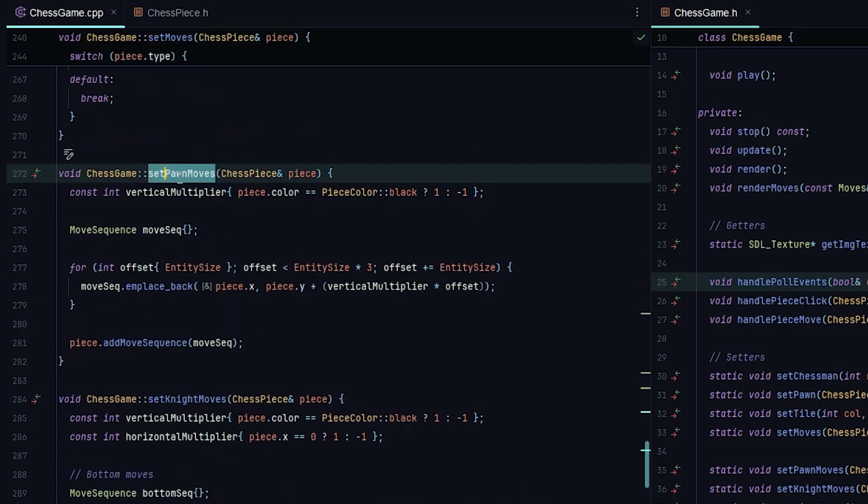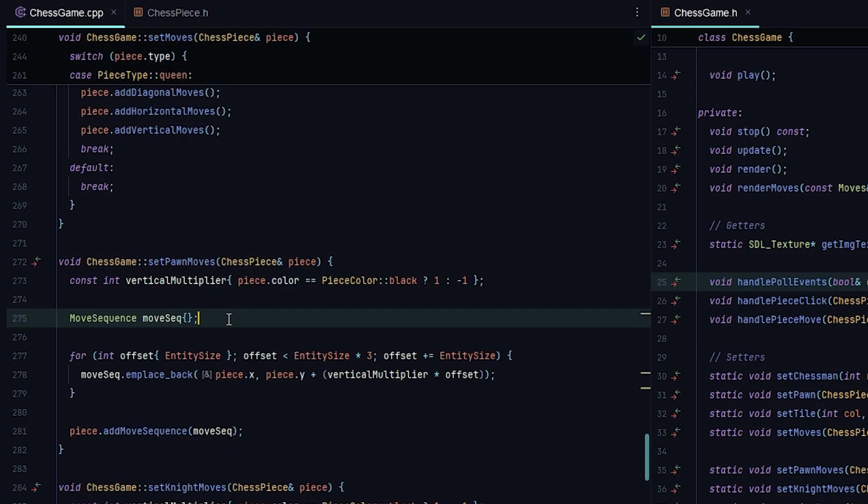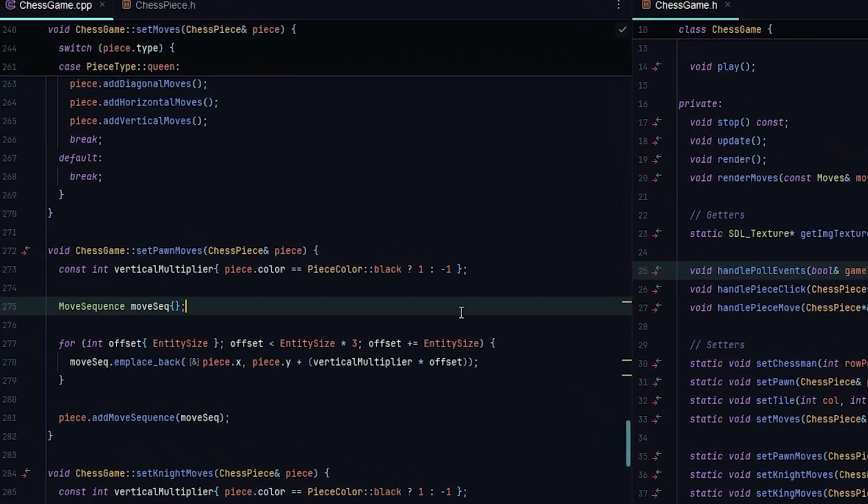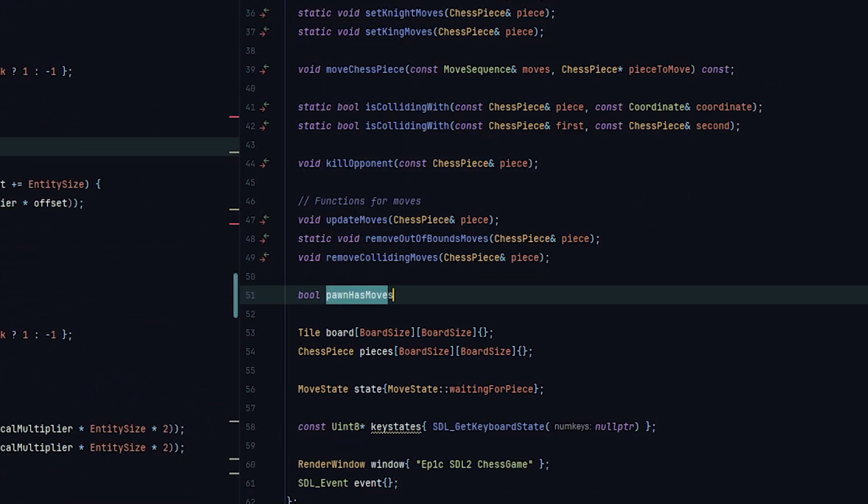So we have these set pawn moves. What I'm thinking of doing, this might be ugly, since the pawn always spawns on 64, I would like to check that if the y is 64, then the pawn can move twice. And if the pawn's y is greater than 64, then he can only move once. And then do the same thing for the white, so check right there, and then, yeah, you get the picture. Pawn has moved.